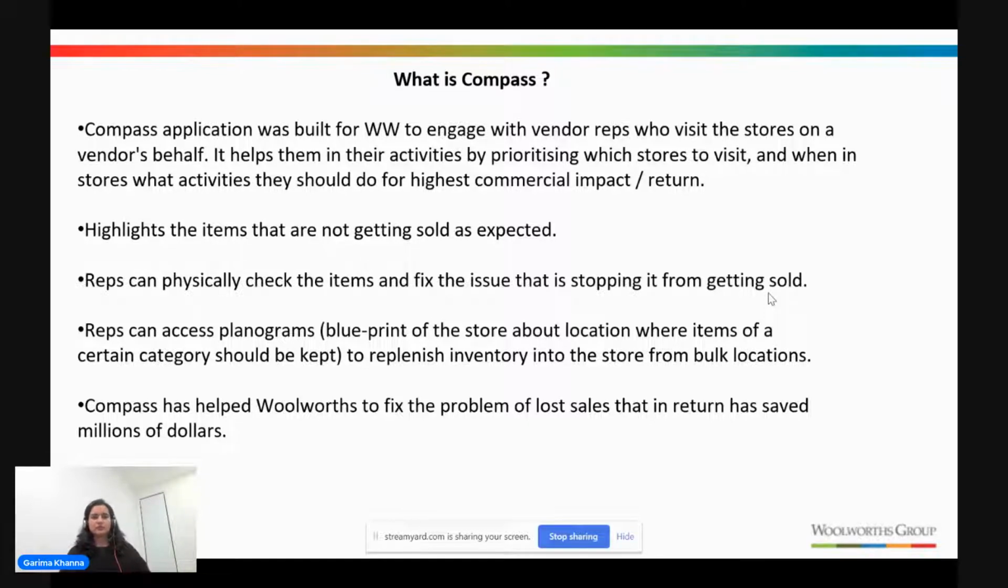This was the problem, the rep fixed the problem, and now this is how much you have actually earned by fixing that problem. Reps can access planograms, which are like a blueprint of the store showing the location where the item is, to replenish inventory into the store from bulk locations. Compass has helped Woolworths fix the problem of lost sales, which in return has saved millions of dollars. Woolies is really impressed with Compass because it helped save them millions of dollars within the first quarter when this app went live 4 years ago.